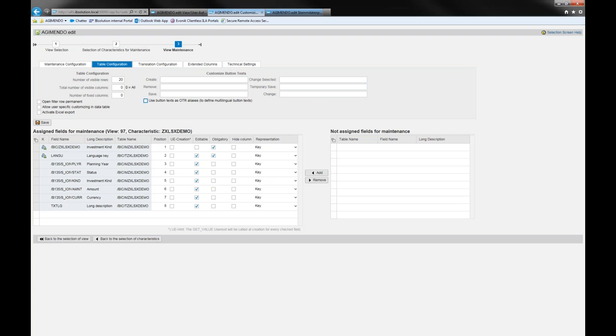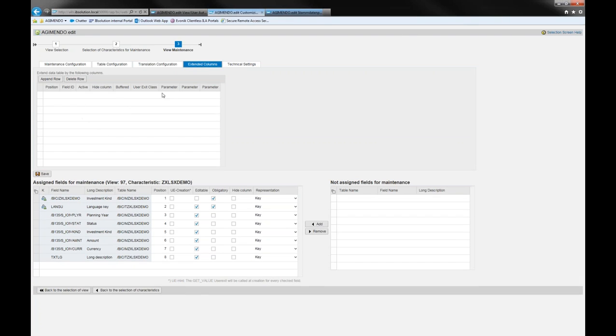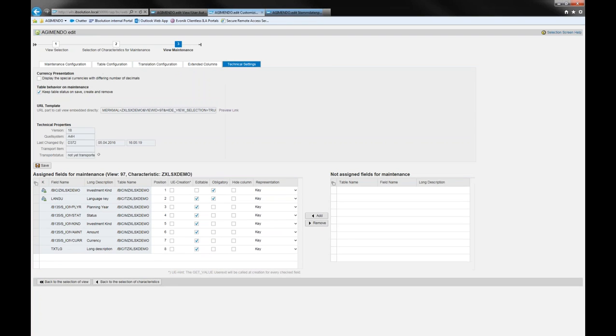There is also the possibility to rename the buttons, the standard buttons. In the Translation tab, you can select specific languages in case of multiple language texts. Here is the possibility to declare new extended columns and the technical settings for the view.